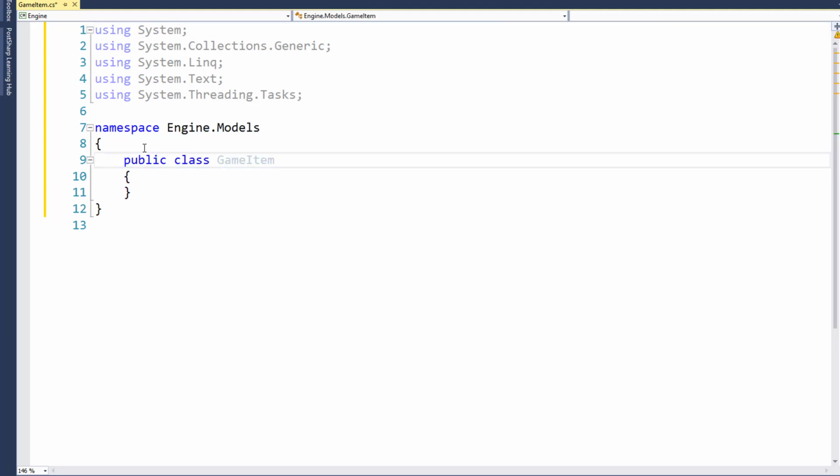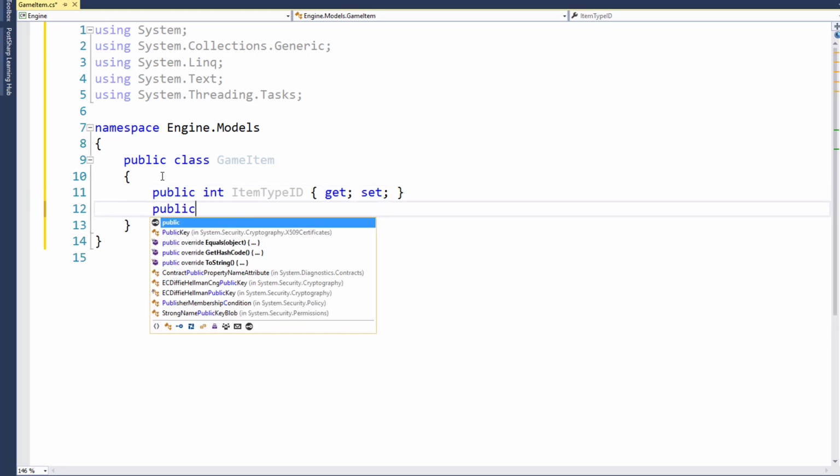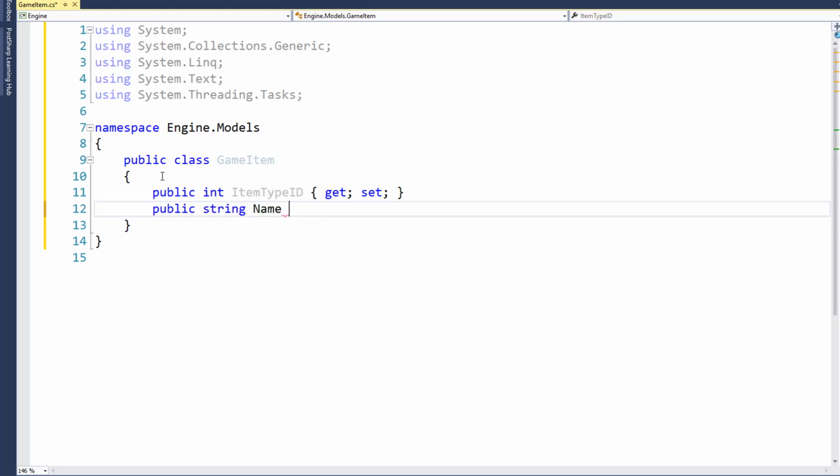And we'll add 3 properties that we're going to use in all the game items. In this case, it's going to be a public integer property that we call ItemTypeID, and we'll add the getter and setter for that. We'll add a public string property called Name with a get and a set, and a public int property called Price with a get and a set.